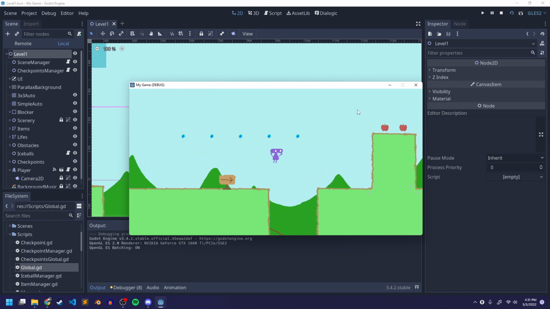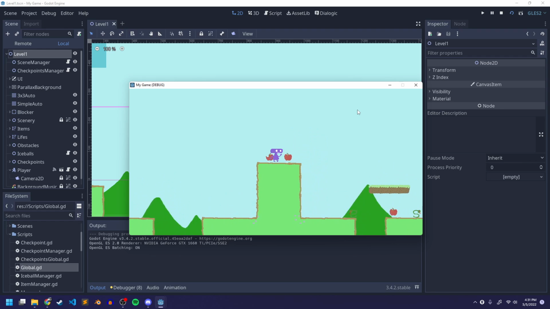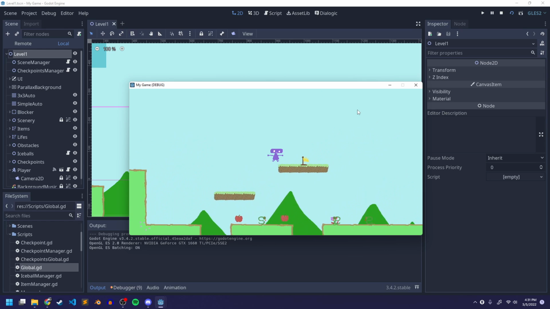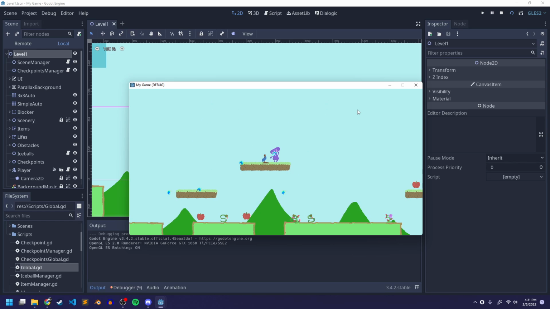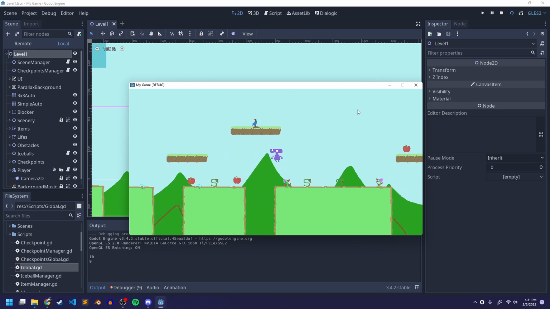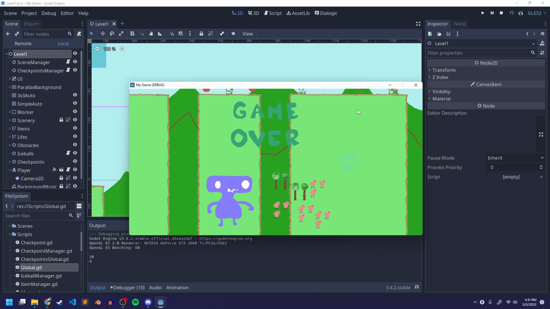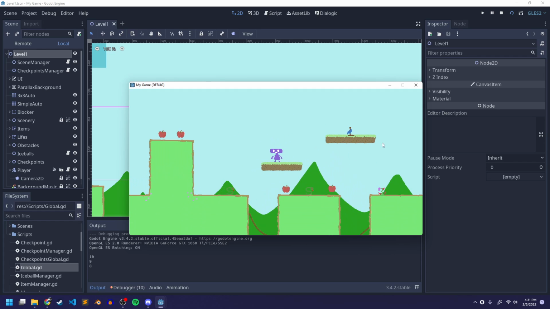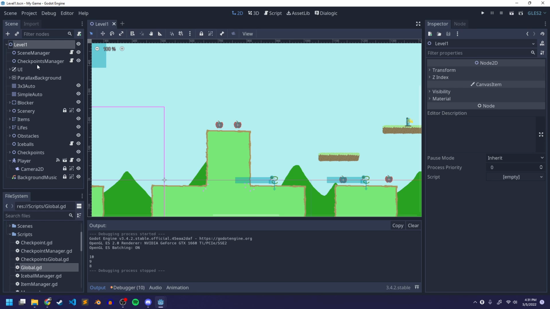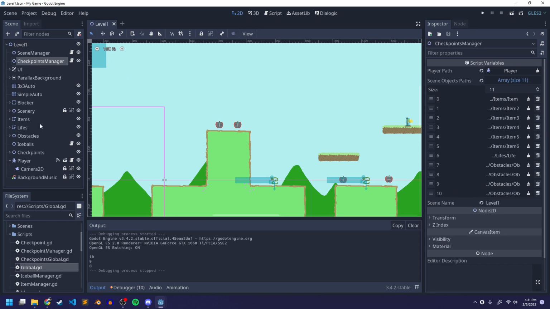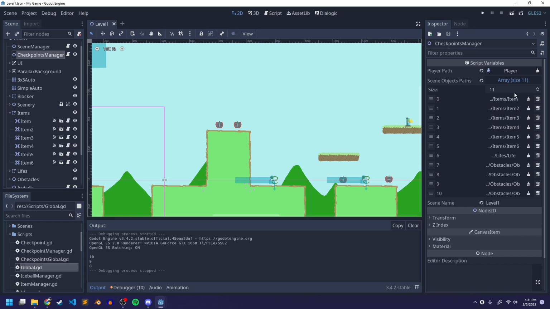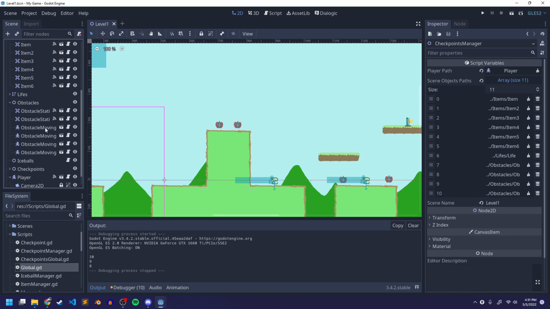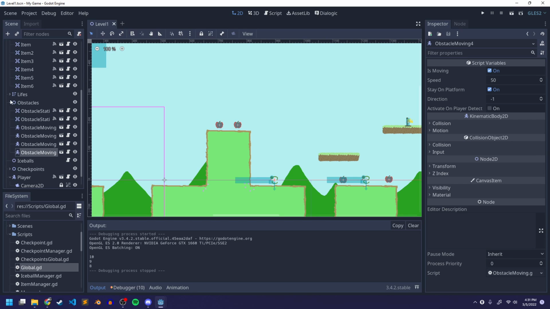Okay. Okay, I got my checkpoint. Now if I die... items are still there. Okay, that's weird. Let's see, did I miss any items? I only have 6 items, and they're all here. And I only have 1, 2, 3, 4 obstacles, and those are all there.